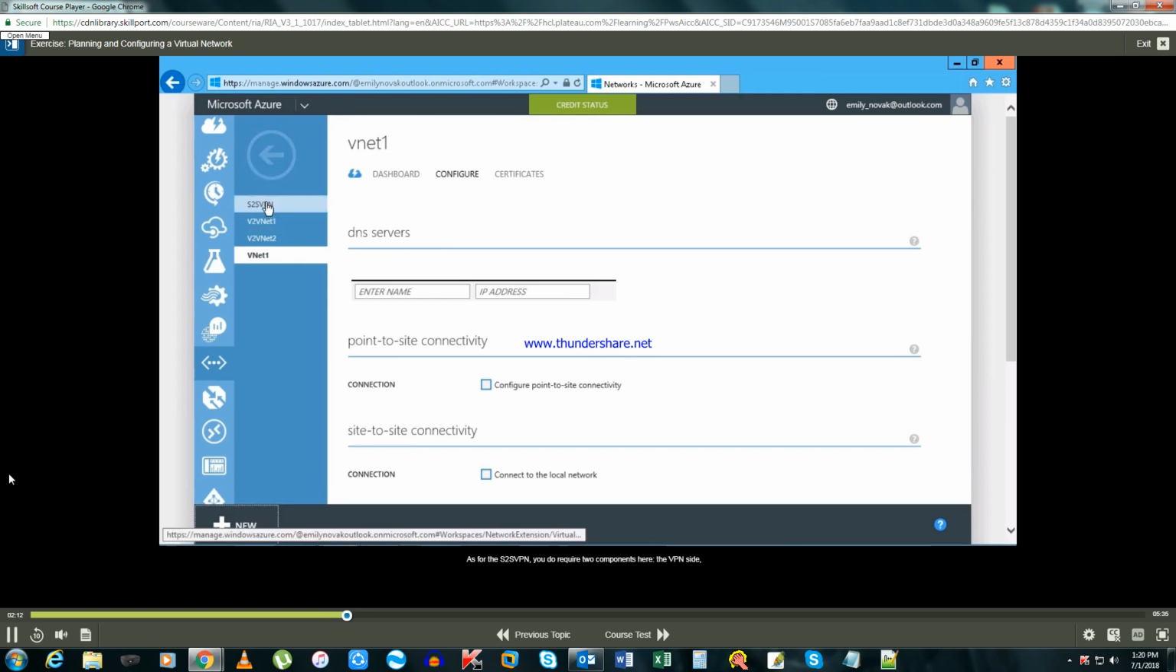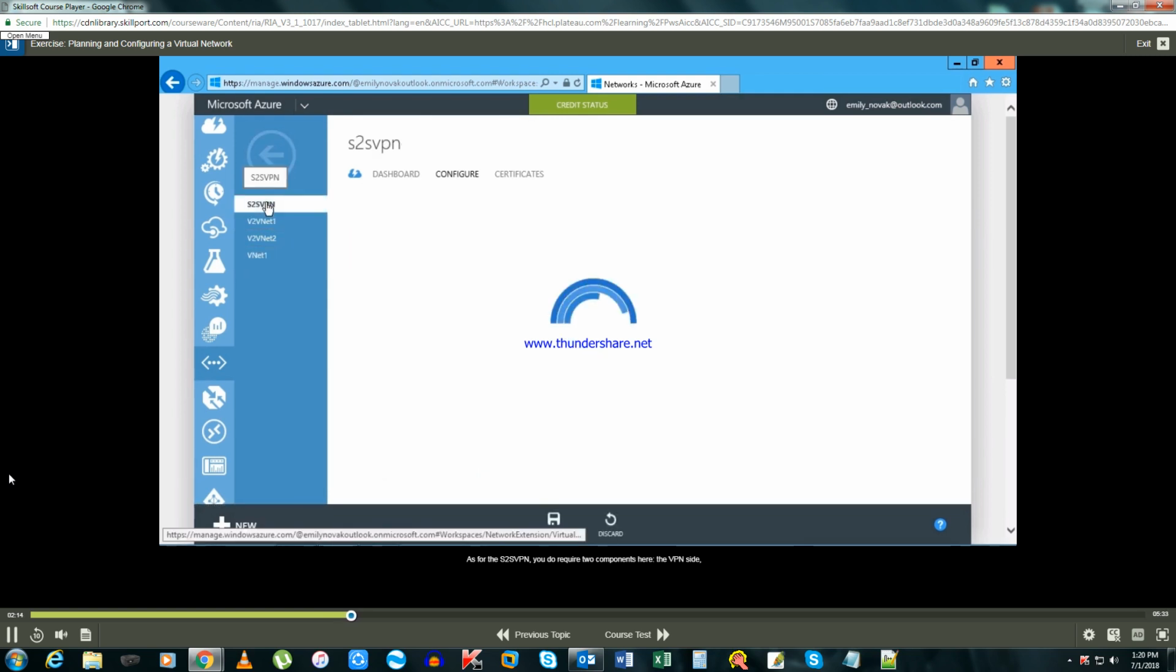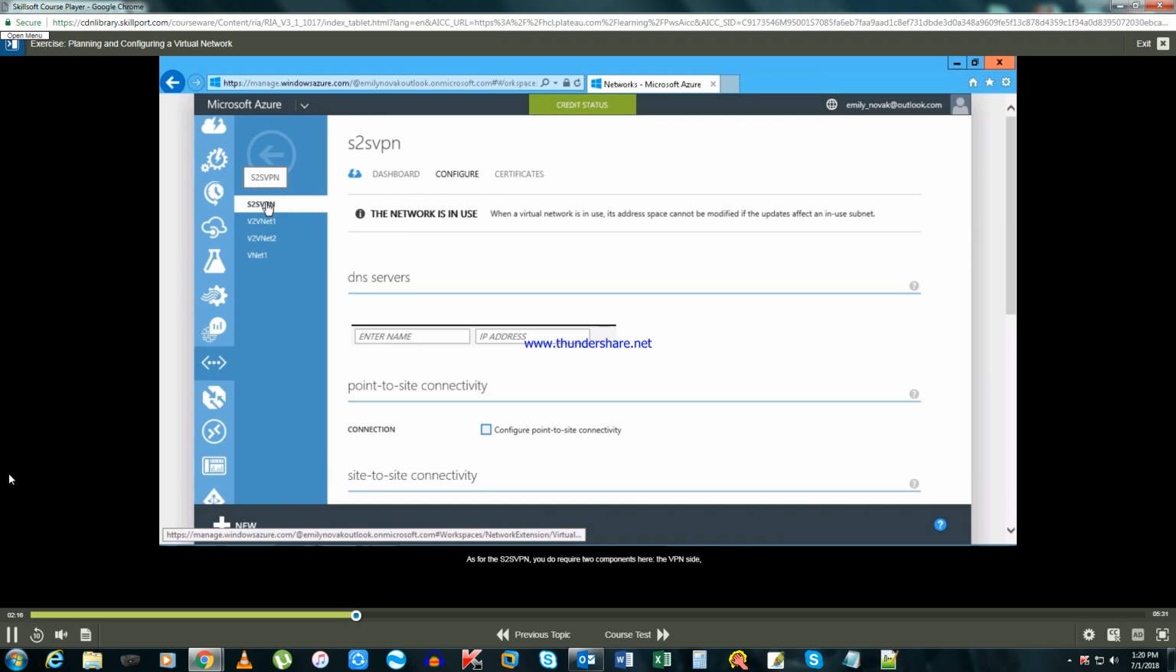As for the site-to-site VPN, you do require two components here. The VPN side, which I guess, for all intents and purposes, you can call in Azure, and then a network that represents your own site, your physical location.